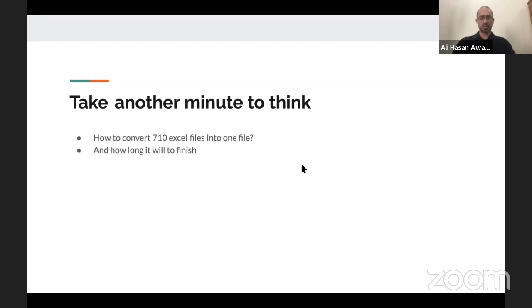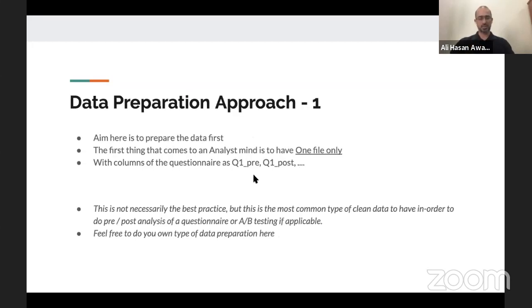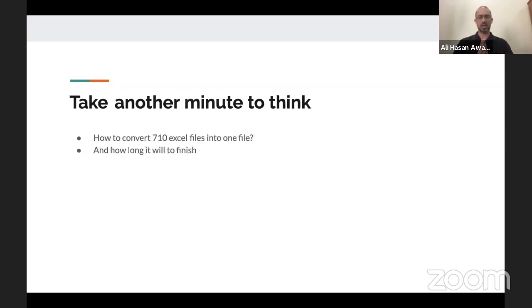Now, take another minute to think how you are going to convert the 710 files into one file in the same format that I said, with the collector name, student name, school, class, and then the questions as Q1 pre, Q1 post, Q2 pre, Q2 post, and so on. How are you going to do it?